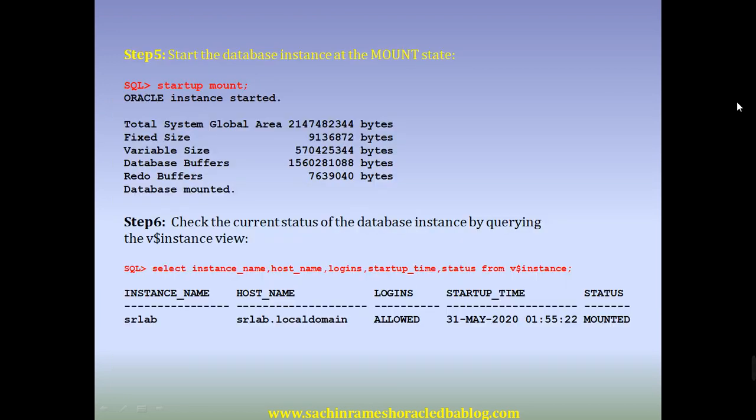Alright. Step 5, start the database instance in mount state. Specifically, to start up the database, use startup mount, and it will start in the mount state. You can check the status by querying V$INSTANCE: select instance_name, host_name, logins, startup_time, status from v$instance. It will say database started, mounted state. Okay.